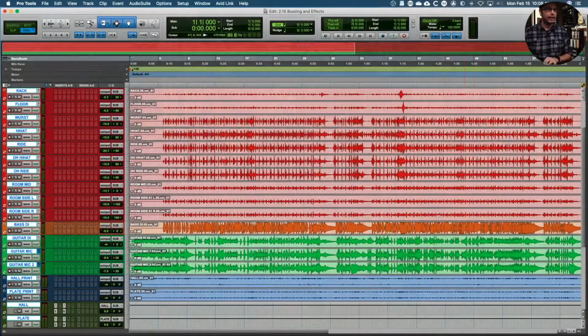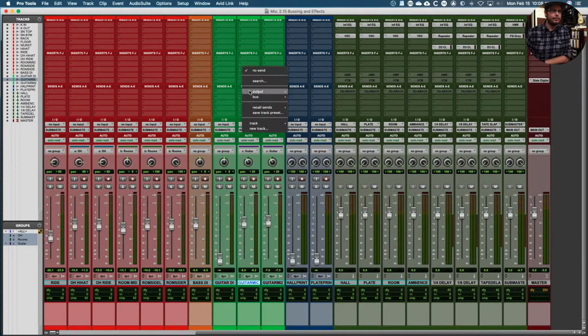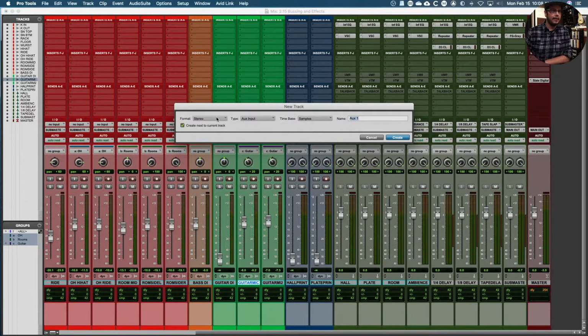So let's take a look here first, and we'll start with the guitar mics. We have two guitar mics, 1 and 2. I'm going to go to my sends, and send them out to a new track. I'm going to say new track, and for now, let's go stereo aux input, and we're just going to call this guitar effects.